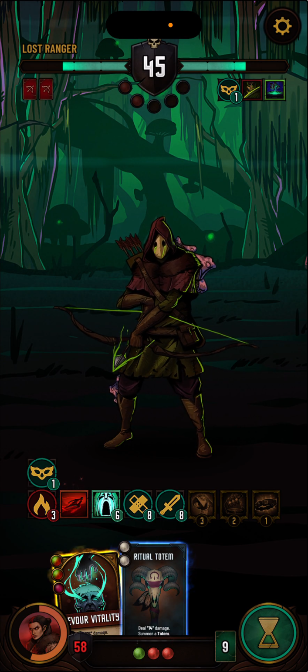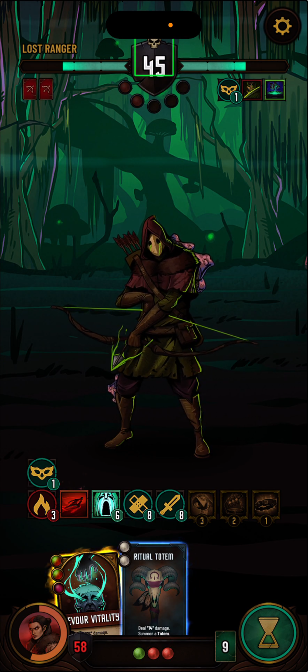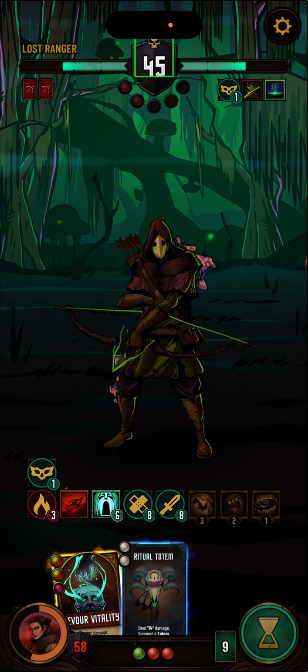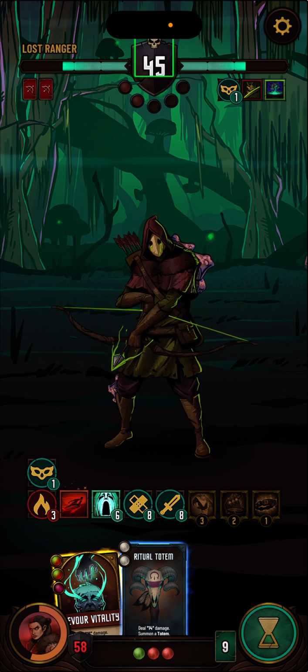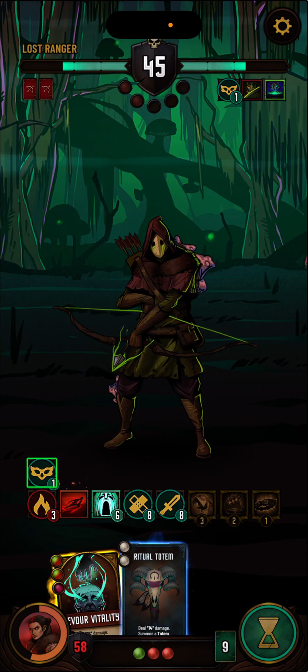Health? Player stat. Area status. Enemy status. Press for detailed enemy health: 45. He's got 45 health. We might be able to devour him. Enemy status. Area status. Player status. Evasion. Devour Vitality. Player health 58. Show deck. Player energy. Dex 1, STR 2. End turn.